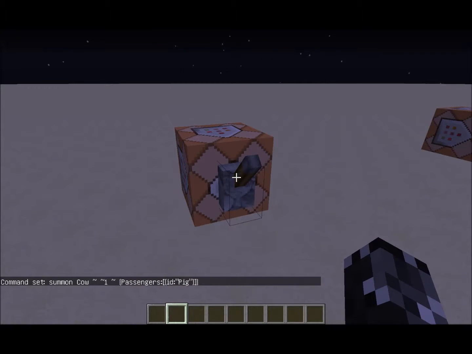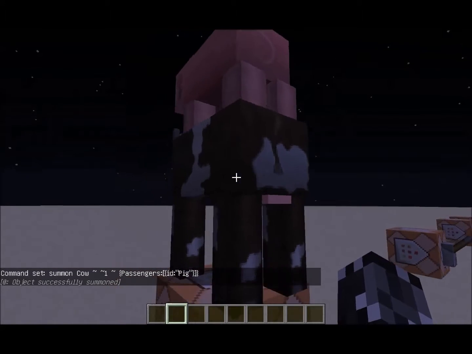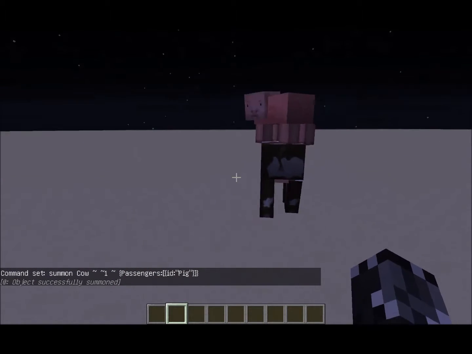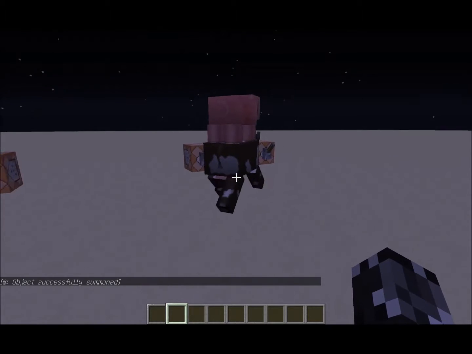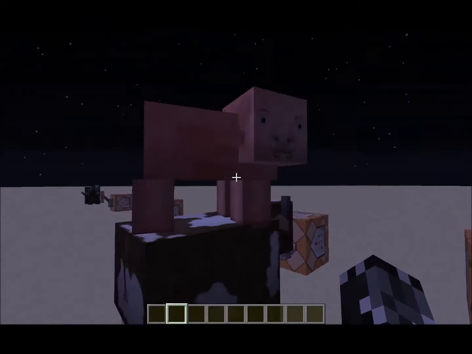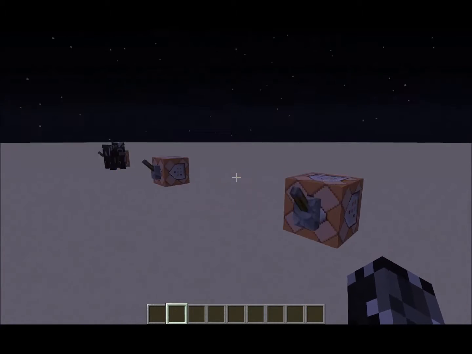So when we spawn this, it will have a cow, and there is a pig on top of it. Wherever this cow goes, this pig will always be there until the cow dies. Then the pig will just fall to the ground.